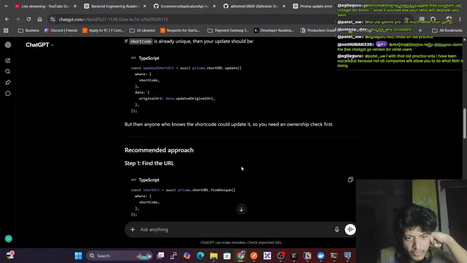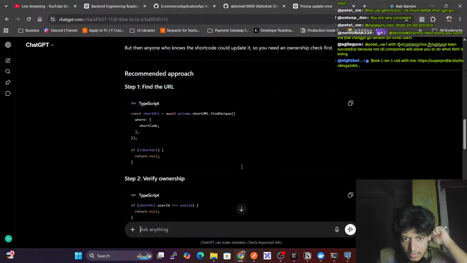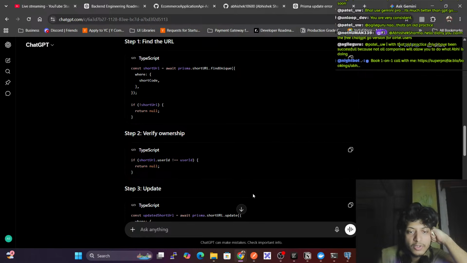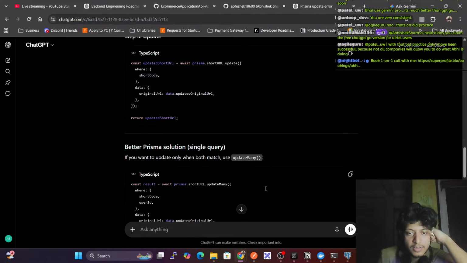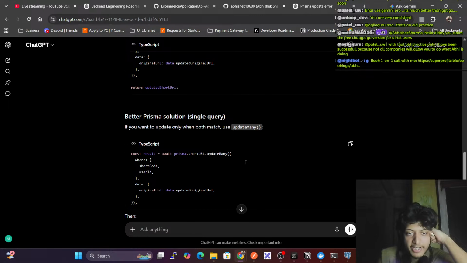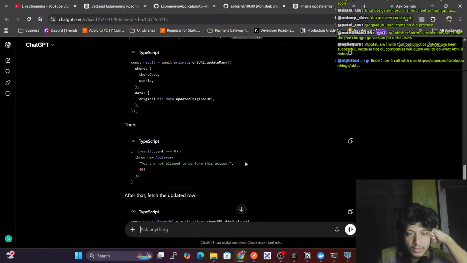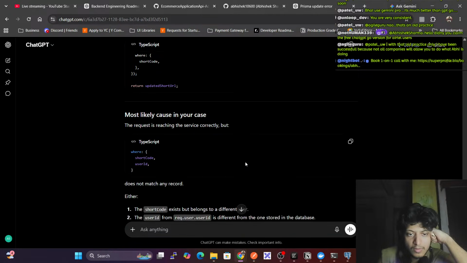Okay. Recommended approach. Find the short URL. Return, verify ownership. Verify ownership. Verify ownership. Update. Show update. Okay, single query. Update many. If you want to update only when both match, use update many. Okay, then. Okay.